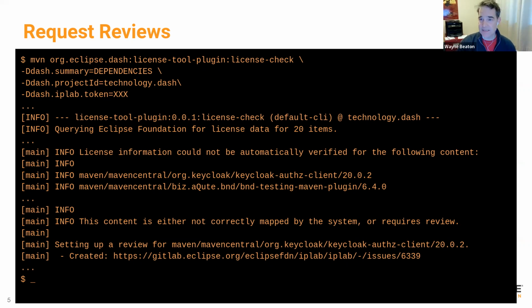It checks to see if there's already one open on IP Lab, and if so, it won't create a new one. So you can rerun this as many times as you want, and it will just always have the same result. It won't create additional issues for the same content. Once we close that issue, if the resolution isn't something you like and you run the tool again, it will create another issue and force us to look at it again.